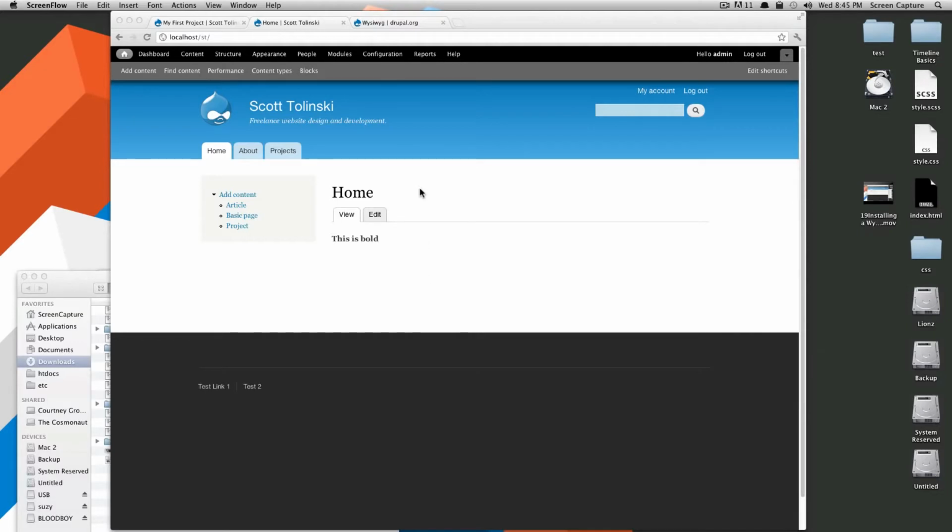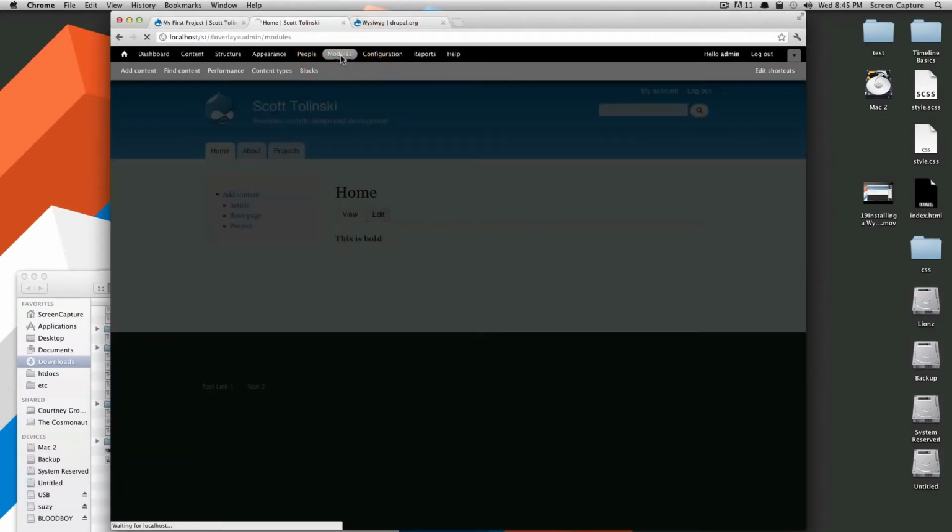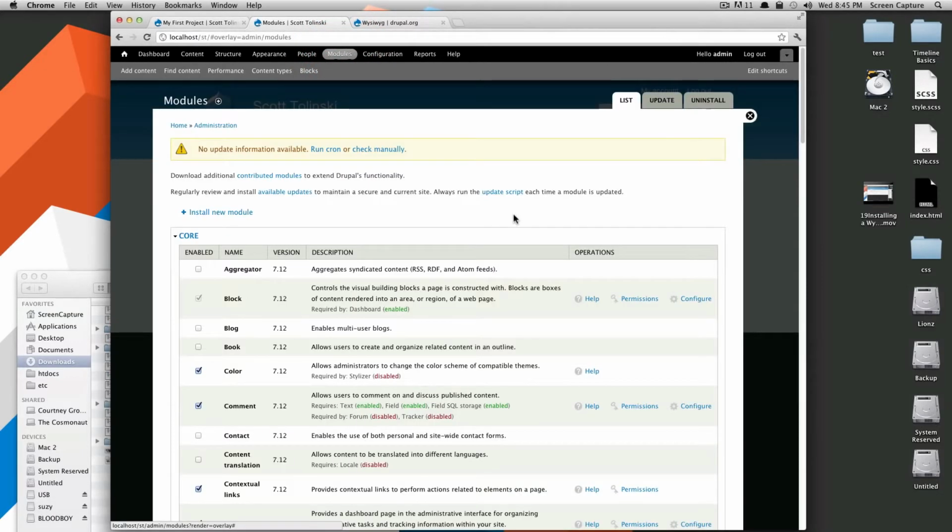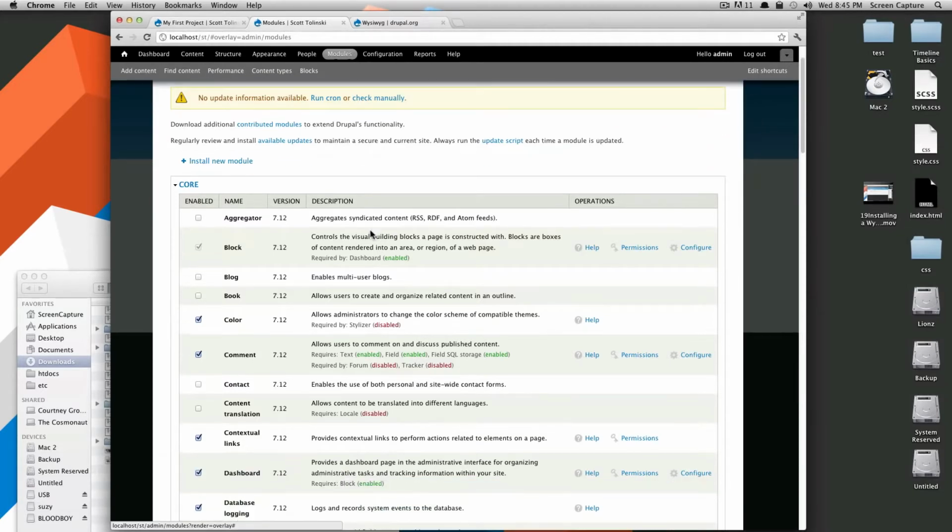Today I'm going to show you how to install and use a contact form using the built-in contact module in Drupal 7. To get started, we're just going to go to Modules and enable that module. Because it is a core module, we do not have to install it. It is already in your core section of your modules page.